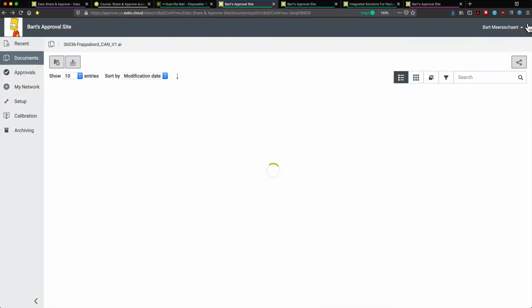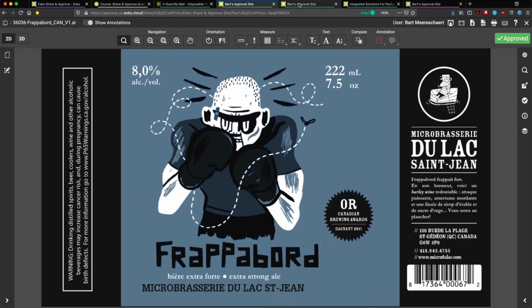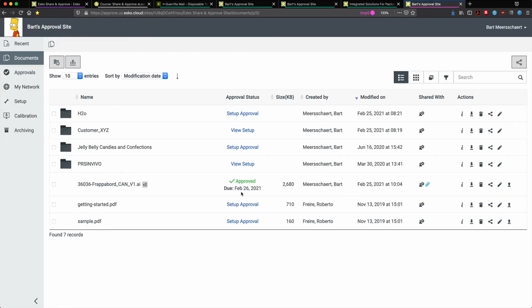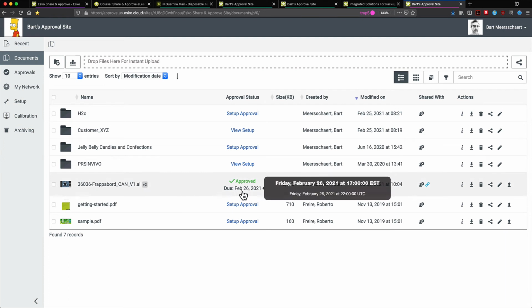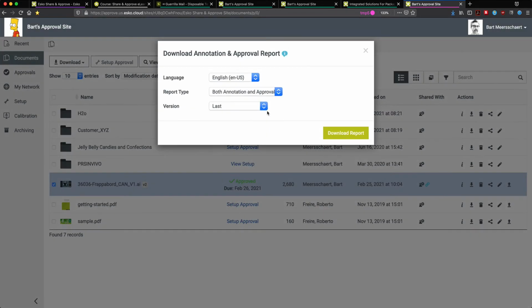Once this file is approved, I can close this, and I will be able to see here, if we refresh, that this file was now finally approved. At this point, I can continue with my supplier activity, do trapping, and prepare it for the printing process. What's really nice is that you might want to download a report, for example.